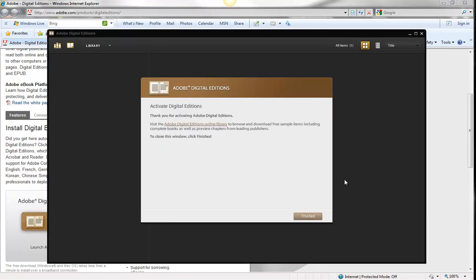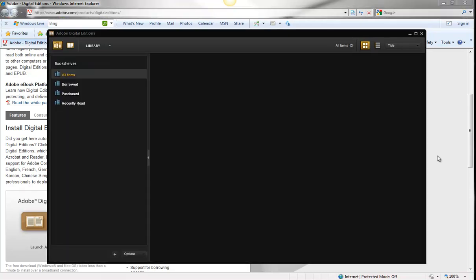And once you went ahead and activated the Adobe Digital Editions account, you are now finished. So you can go ahead and click Finished. So congratulations, you have successfully completed downloading Adobe Digital Editions, and you are now ready to get an ebook.